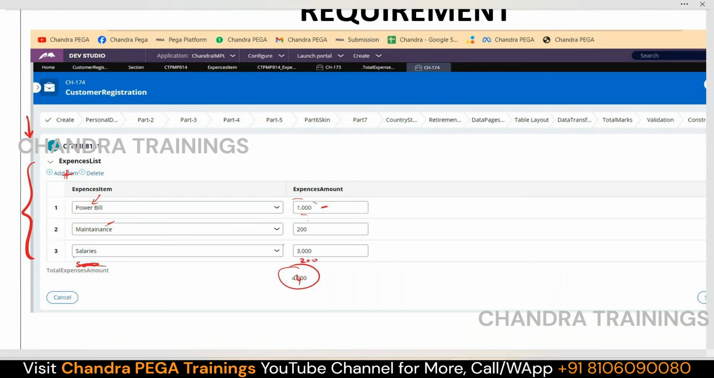And first you are creating the data class, right? Okay. So you are planning to go for a data class or maybe a data type. Very simple. So what properties do you want? Expenses item, this should be a drop down. You'll include the options you want. Next one, dot expenses amount, which should be integer. Okay. So I created one data type with two properties.